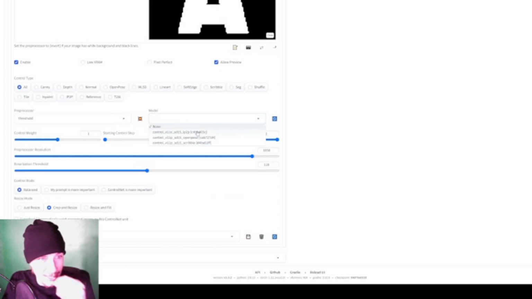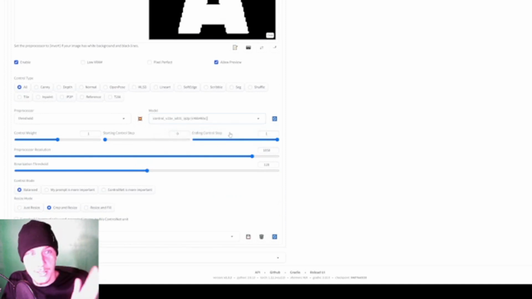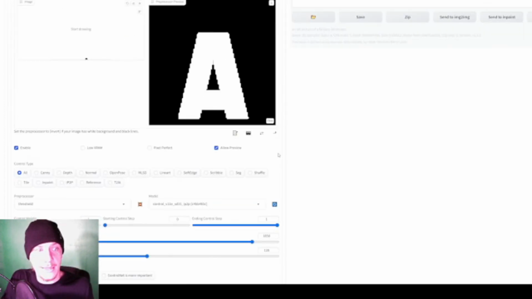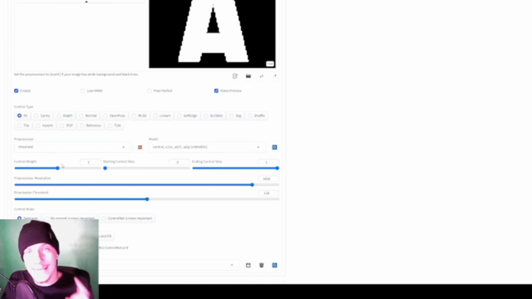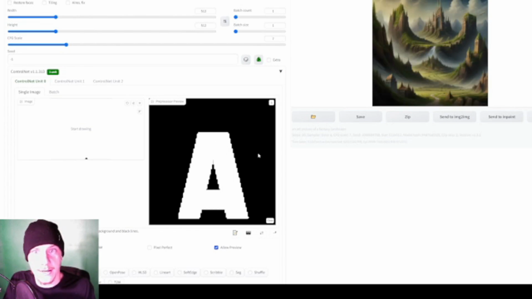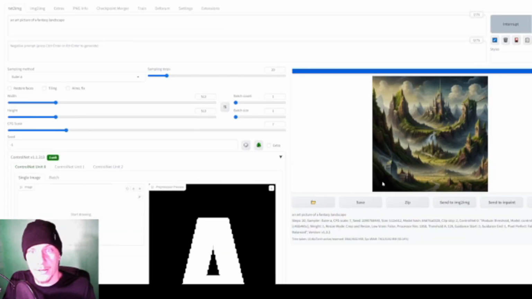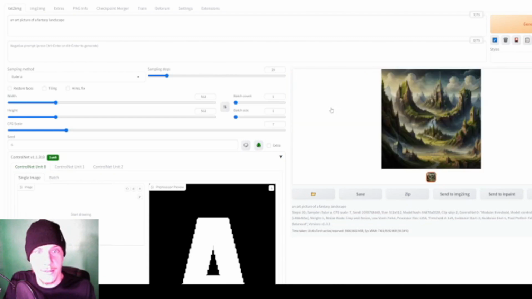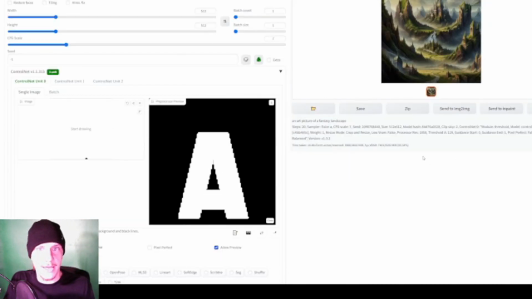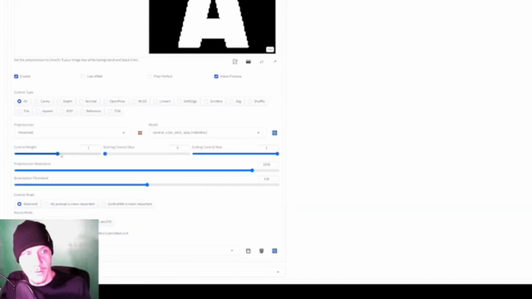I'm going to be using this one called IP2P just for this test, and I'm just going to go ahead and hit generate with this control weight set to only 1. That's the default, right in the middle. It's technically like full strength, and it's going to try to apply it with that level of strength. And as you see, we only got probably the slightest inspiration of that letter A at level 1 with this specific model.